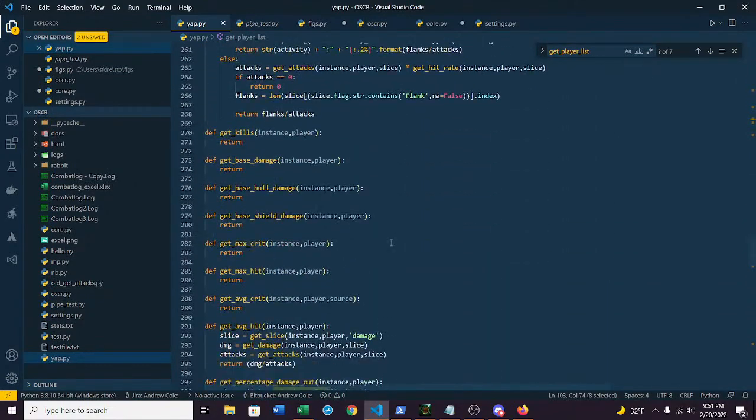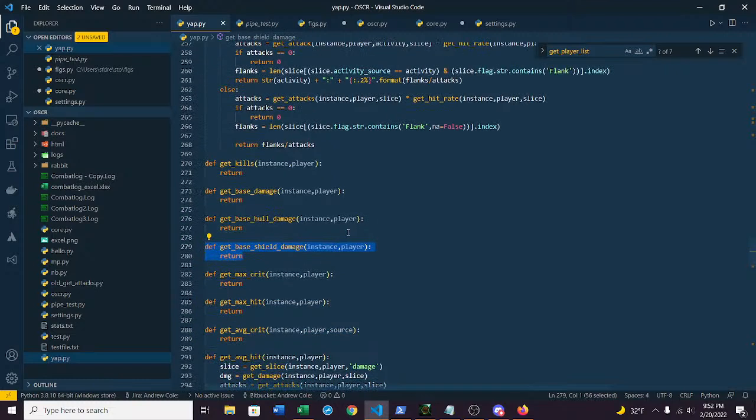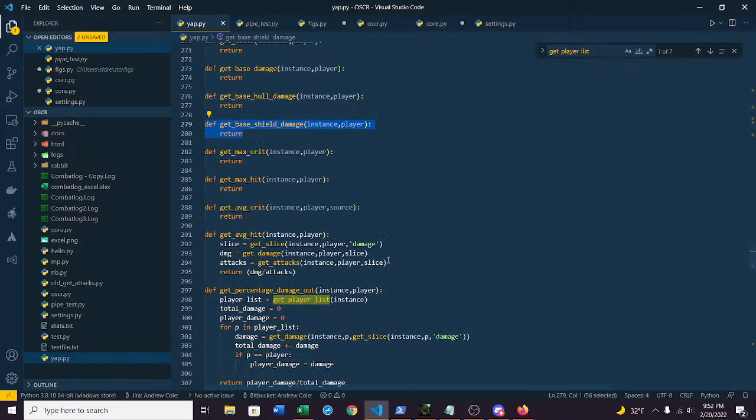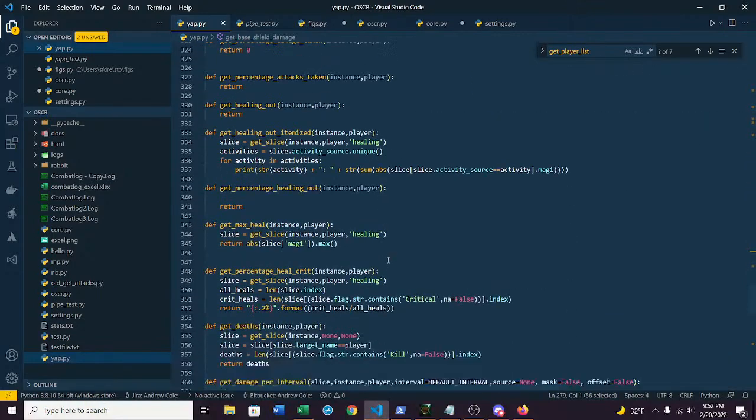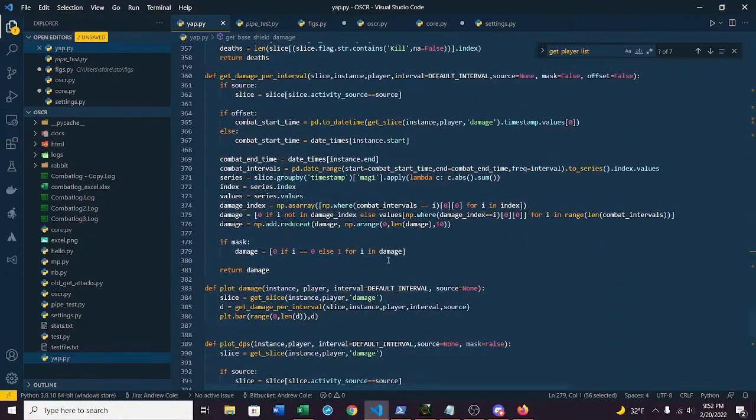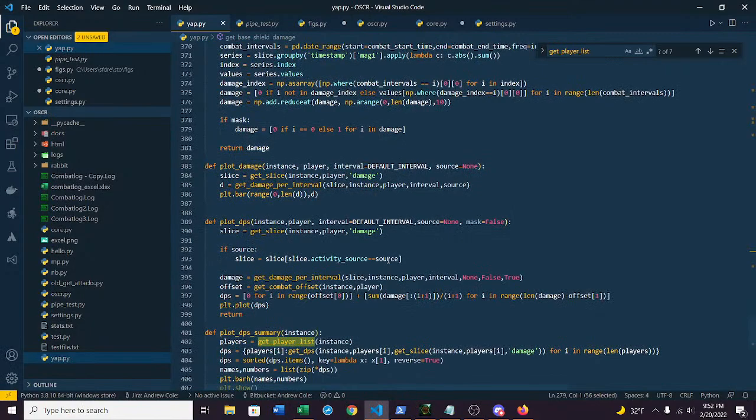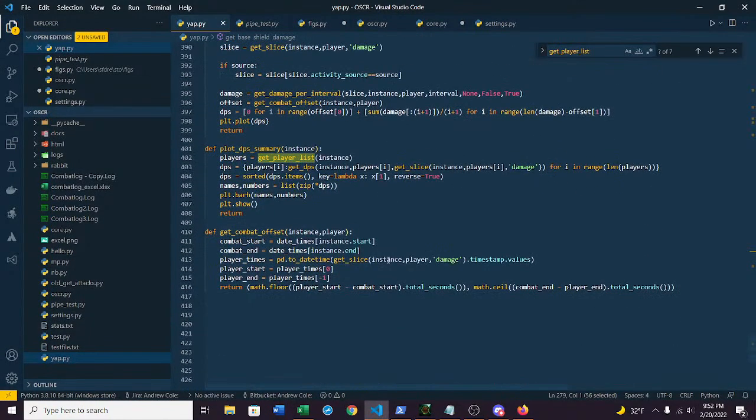Most of them are completed, some of them aren't. So for example, here's a bunch that haven't been completed yet. Get average crit, I haven't done it yet. Get max crit, haven't done it yet. Get base shield damage, haven't done it yet. Some of these are not going to be hard to do, I just haven't done them yet. So there's some function stubs here that haven't been filled out yet. But a lot of them have been filled out, so we can get some stats. And some of them are trickier to do than others. So let's go ahead and look at some pretty tricky ones.